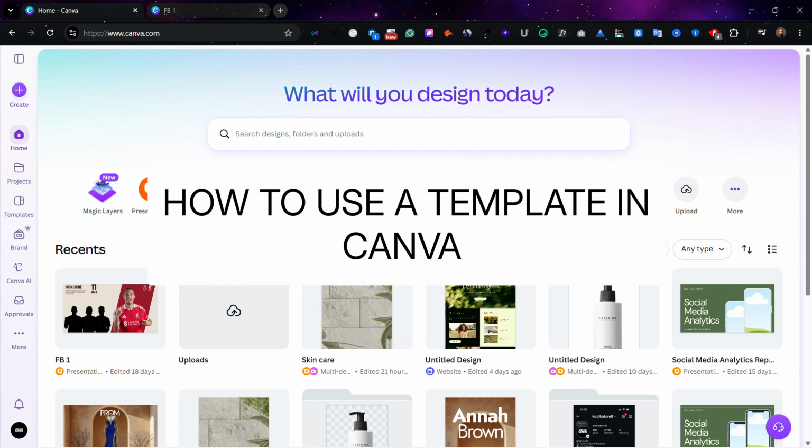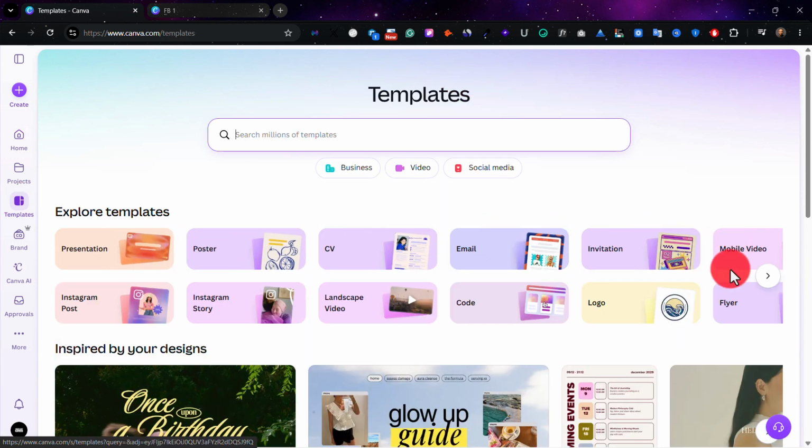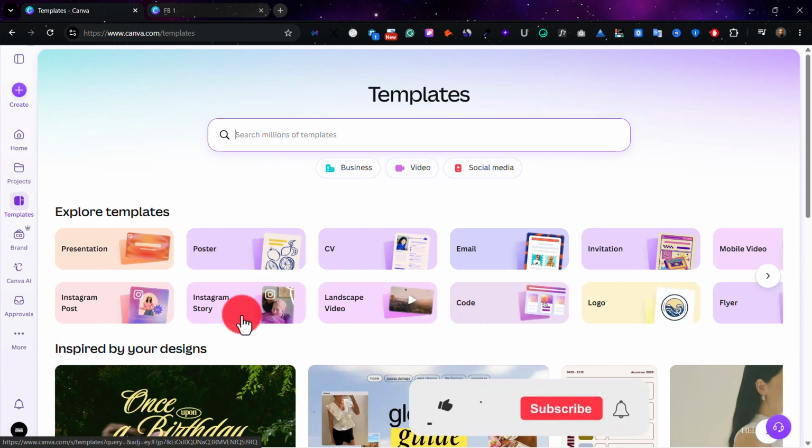How to use the template in Canva? There are actually three methods. The first one is you go to template file here. Then you can see that there are different kinds of template depending on whatever you want to create. So let's say, for example, now we want to create a flyer.